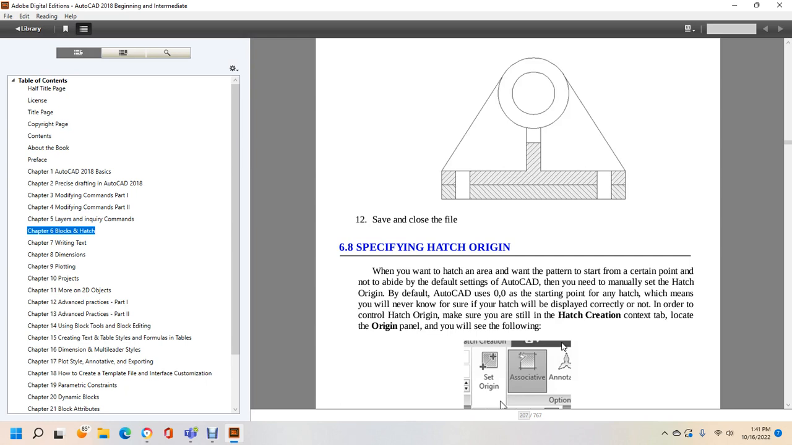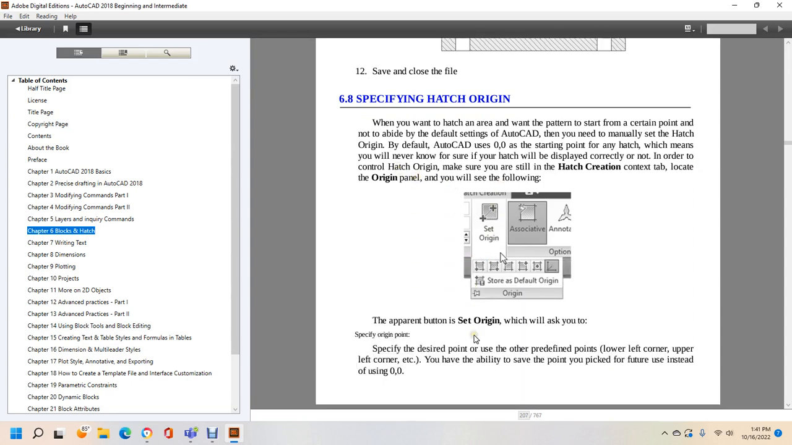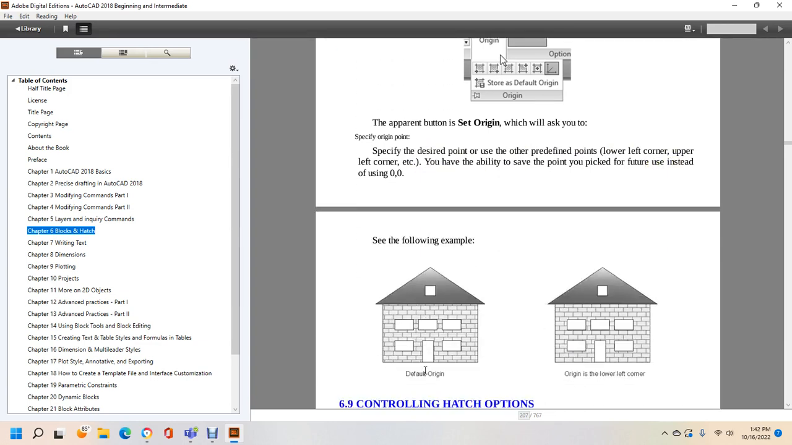In order to control your hatch origin, make sure you're still in the hatch creation context. Locate the origin panel. You'll see the following. The Set Origin button will ask you to set the origin point to the desired point or to the predefined points: lower left hand corner, upper left hand corner, etc. You have the ability to save the point instead of using 0,0. See the following example. The default origin is in the lower left corner.